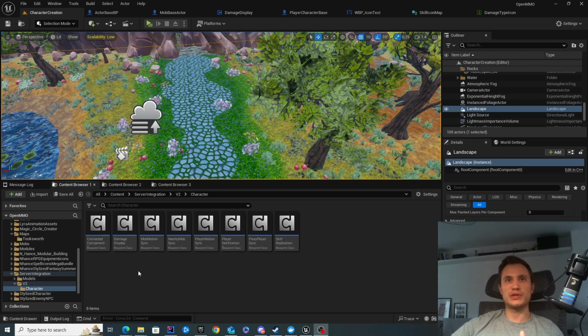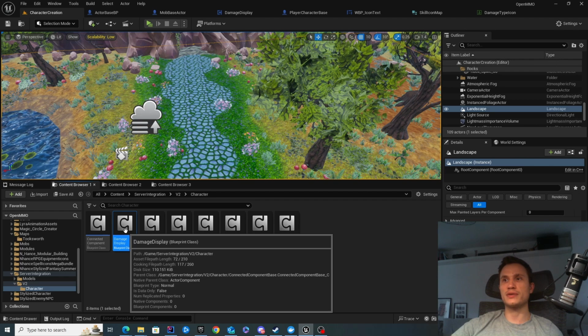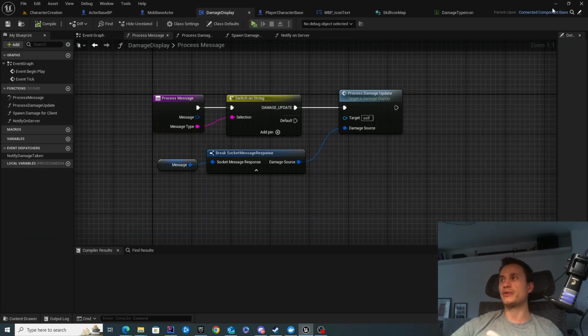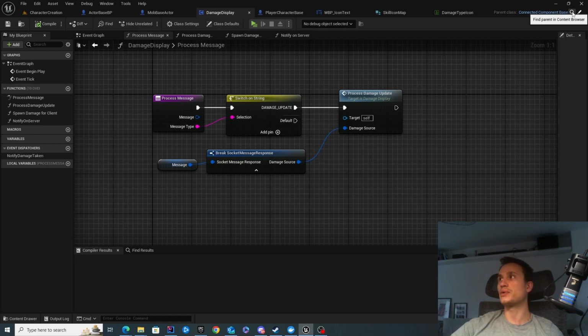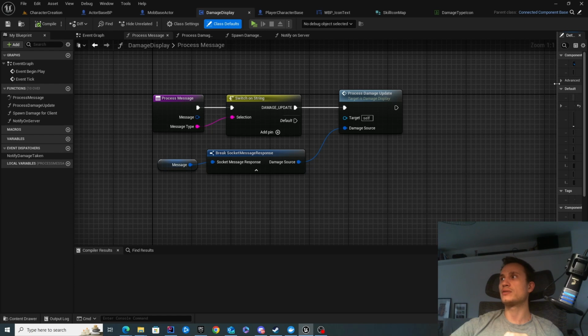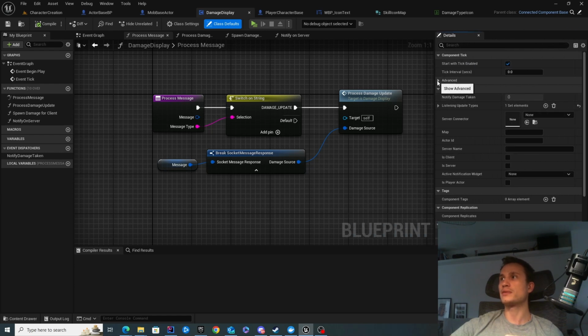Okay, so in order to integrate all of this together, so to receive the messages from the server, as usual, I've now created a new component which will handle this communication. It's called the damage display component. And in the previous video, we introduced the connected component base. So this deals with all of the boilerplate code for handling the communication, right? So this one in particular just needs to focus on processing messages.